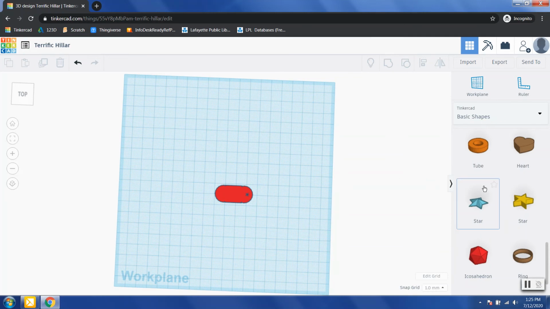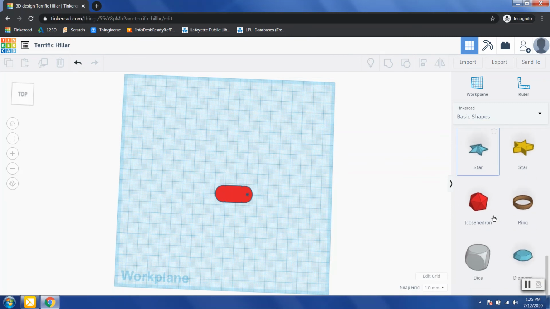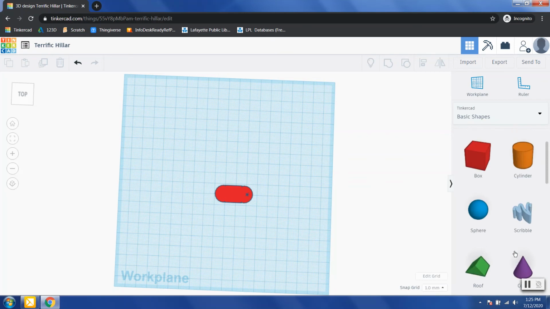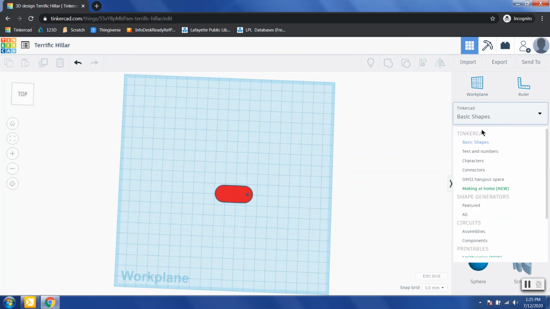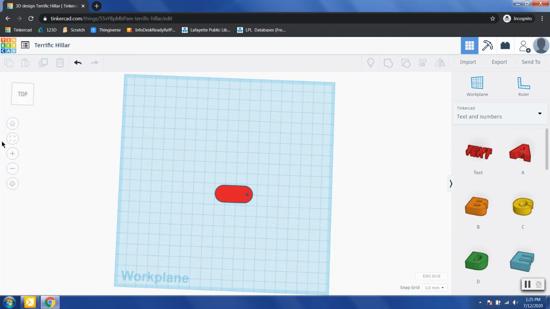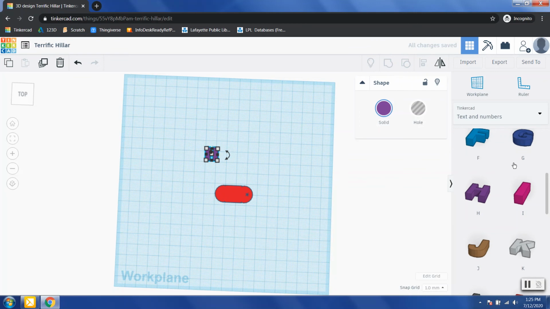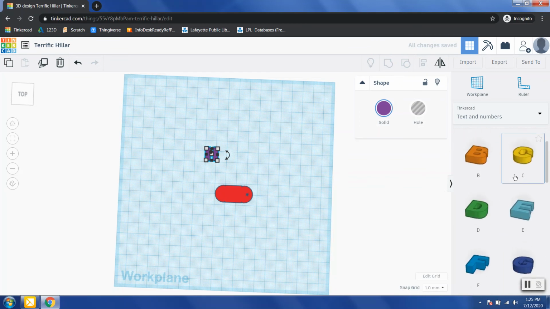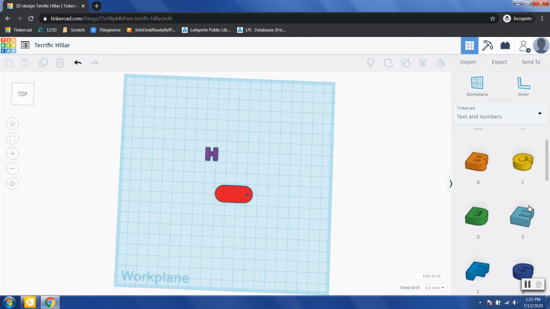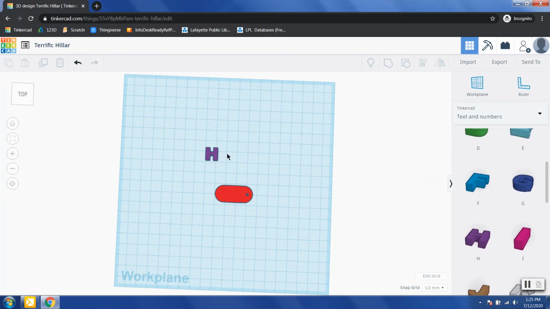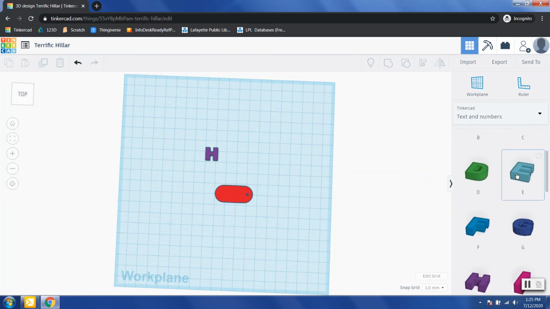Okay, so the next part is customization. You can do a number of things. Sky's the limit, really, as to what you put on your keychain. There's all of these basic shapes you can put. There's also text and numbers. So if you want to put your initials, you can drag your initials out, or you can write something. If you want to do individual letters, you can drag out each individual letter, but you will have to place each individual letter in relation to the other letters.